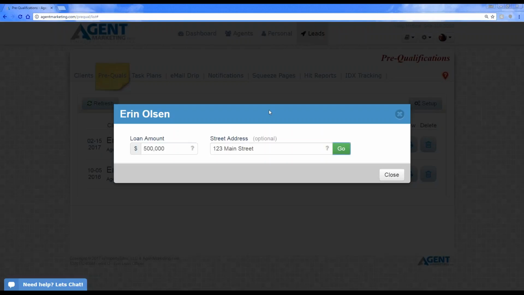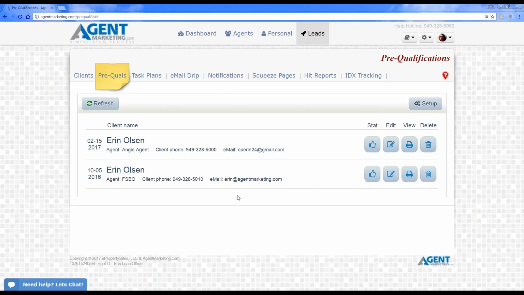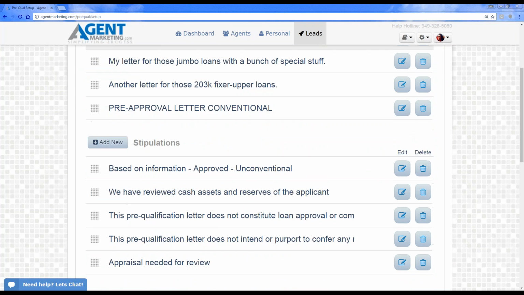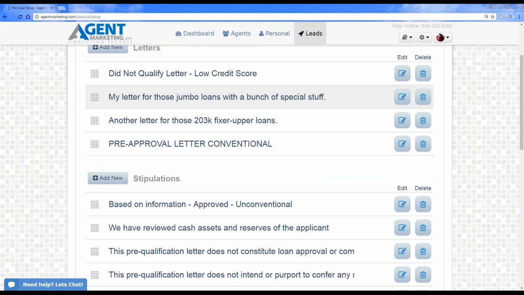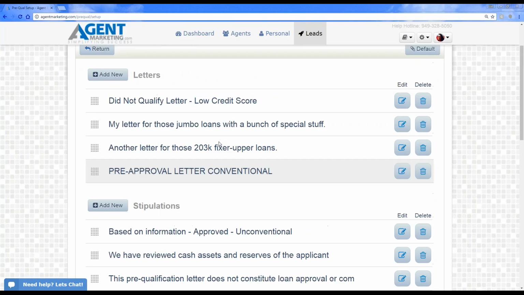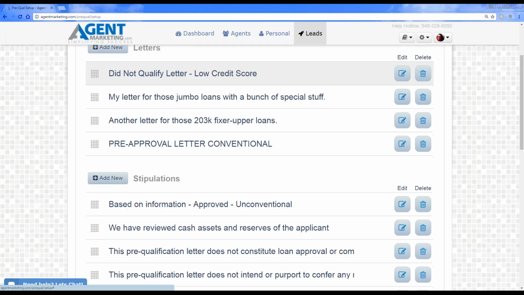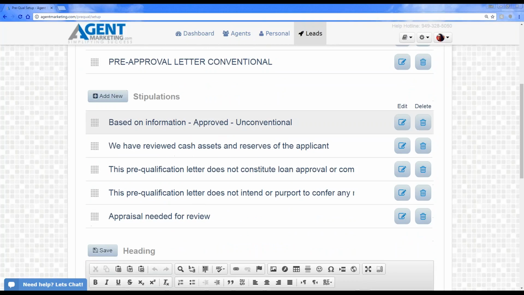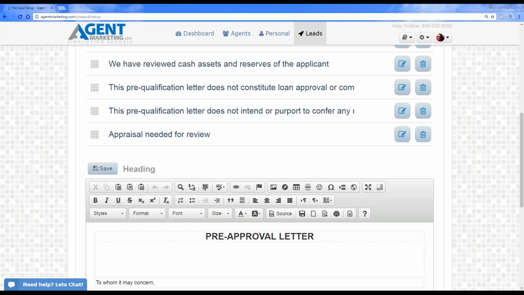So to get to the pre-qualification option where you can change the letters and go through the setup, you'll see here in the right-hand corner under the loan officer level account, you have a setup option. When you go through the setup, I recommend going through here because we do create those letters for you, so you can go through and change the letters if you want to. You can create your own letters. And then also you can go through and add or change the stipulations. So if you have certain loans that you want to use, you can change that information.